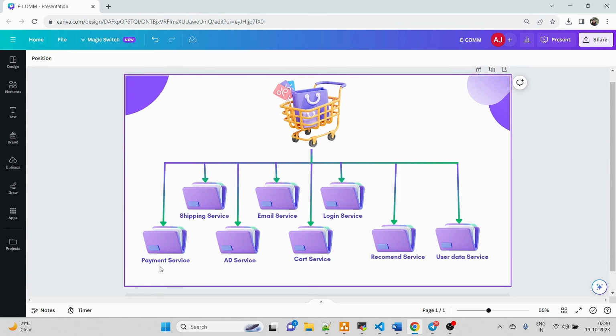But in the case of microservices based applications, we can simply take a single microservice, edit it, update it, and then deploy it. That makes sure that the application does not go down and there is no downtime. That is one of the benefits of using a microservice based application.